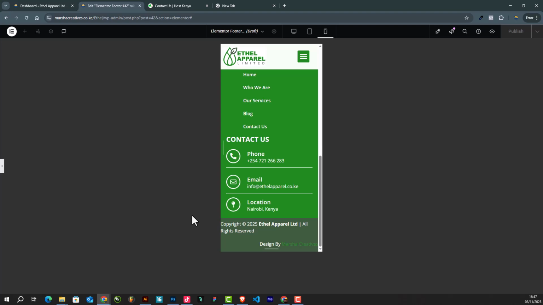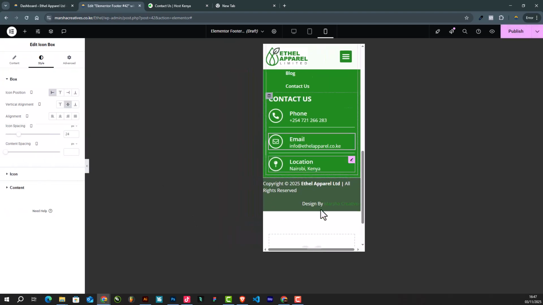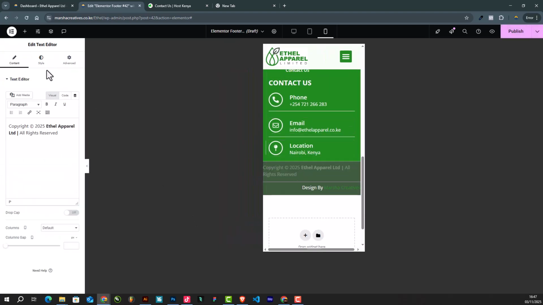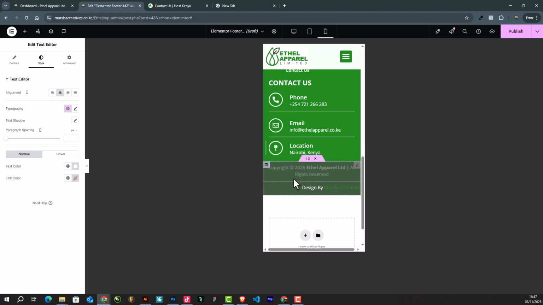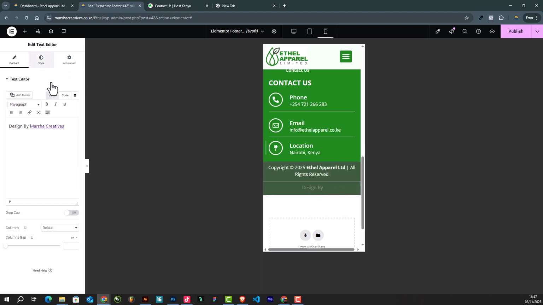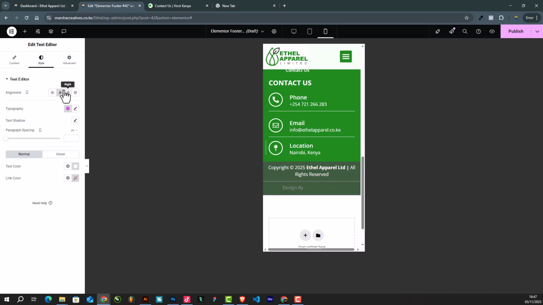But the last thing is these ones here. As you can see, they are not well aligned. So select on this one, go to style and align center. Select on that one also and align center. That is alignment for the mobile side.